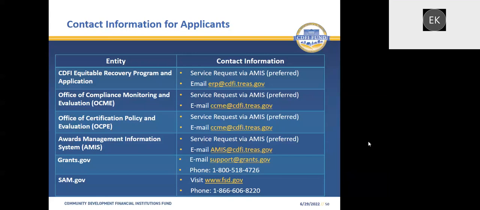or ccme@cdfi.treas.gov. Awards Management Information System, AMIS, via service request, or via email at amis@cdfi.treas.gov.